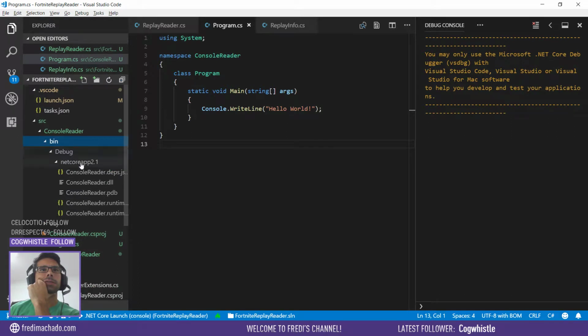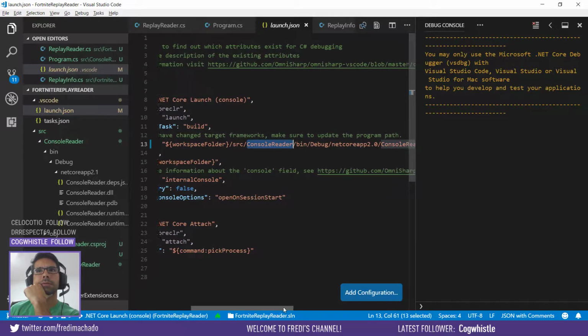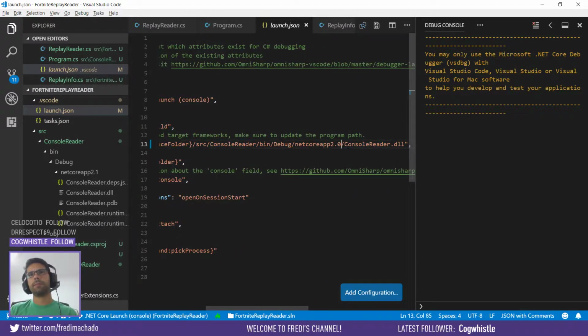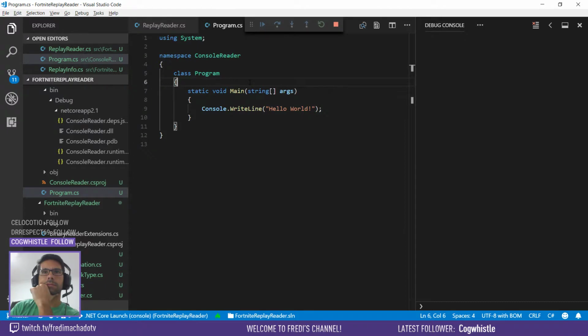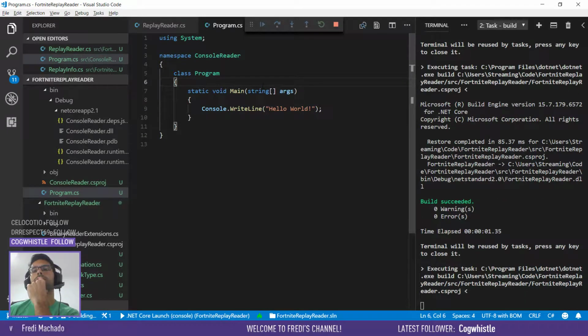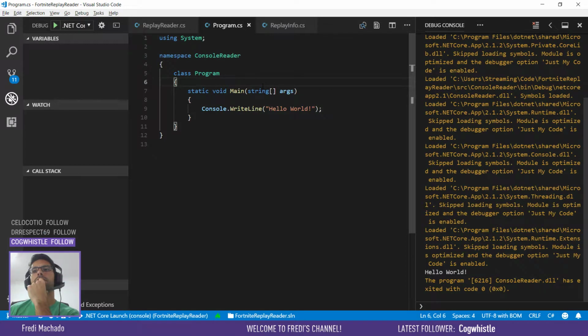Console reader, debug. It is here. Source, console reader. .NET Core app 2.1. Okay. Hello world. Okay, it's working now.